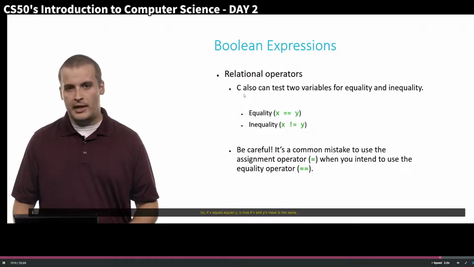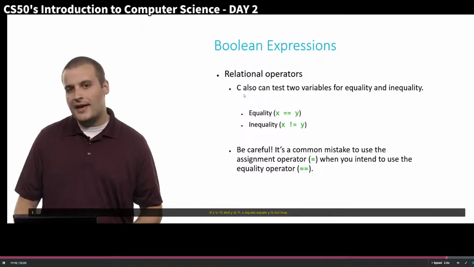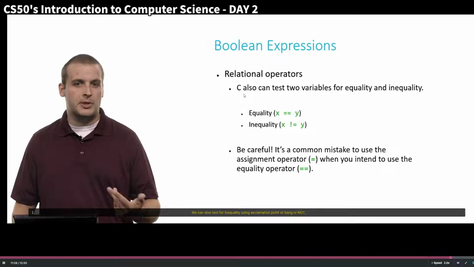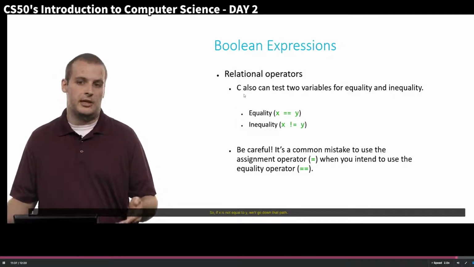So x equals y is true if x and y's value is the same. If x is 10 and y is 10, then x equals y is true. If x is 10 and y is 11, x equals y is not true. We can also test for inequality using exclamation point, or bang, or not. If x is not equal to y, then if that's the test we're using here, we'll be good to go. So if x is not equal to y, we'll go down that path.